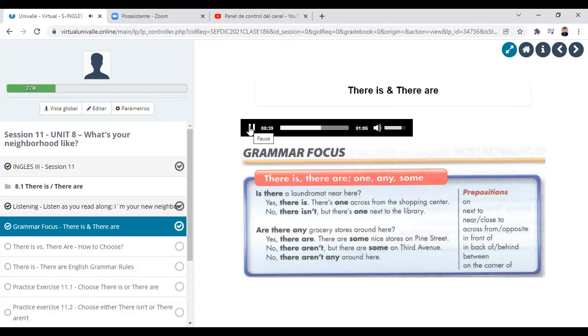Prepositions. Next to. Near. Close to. Across from. Opposite. In front of. In back of. Behind. Between. On the corner of.